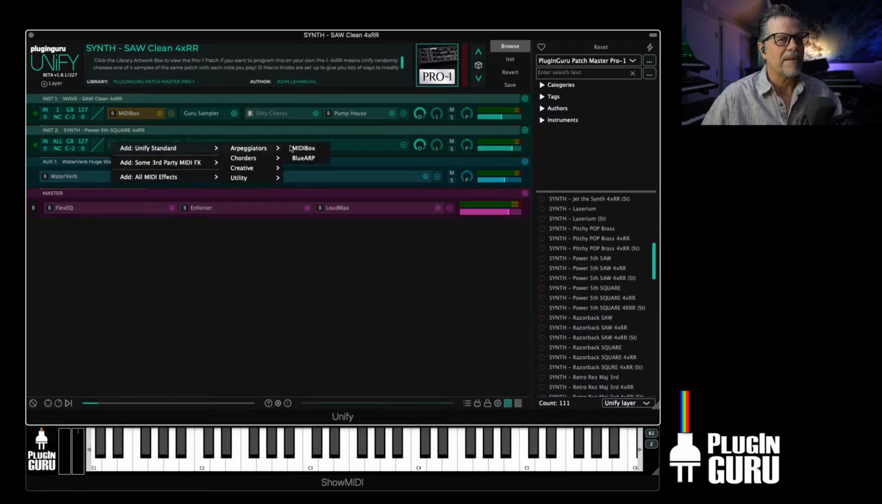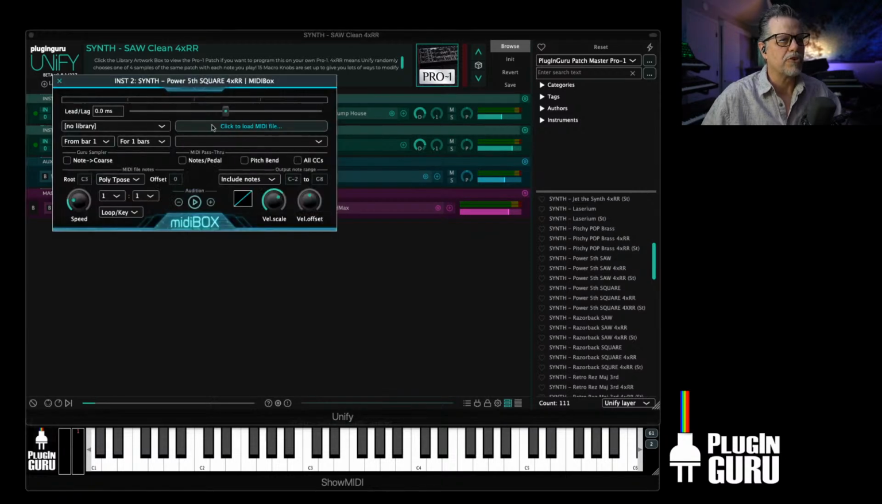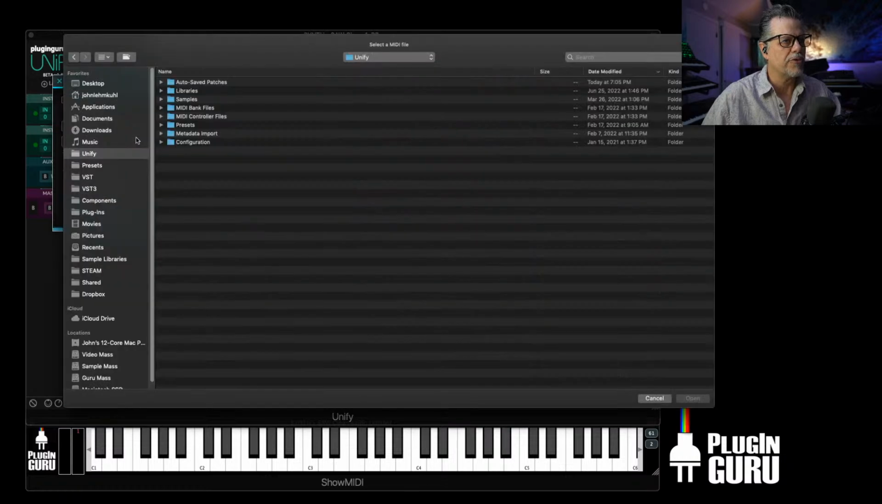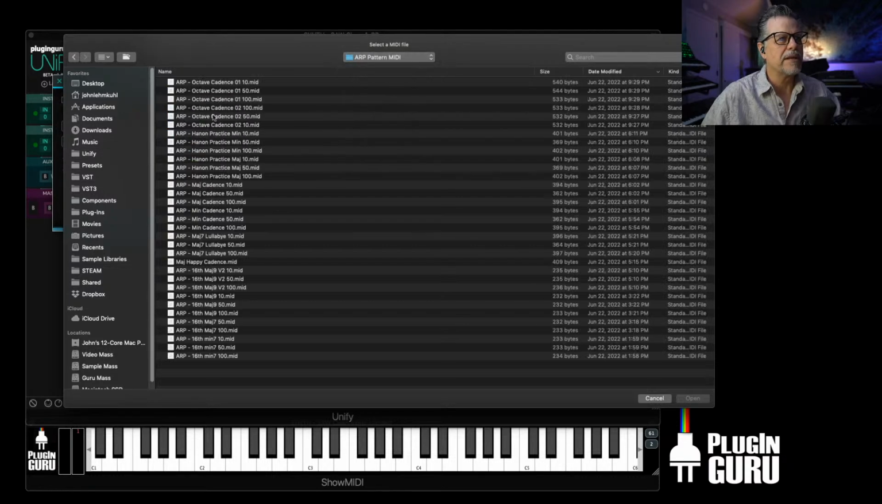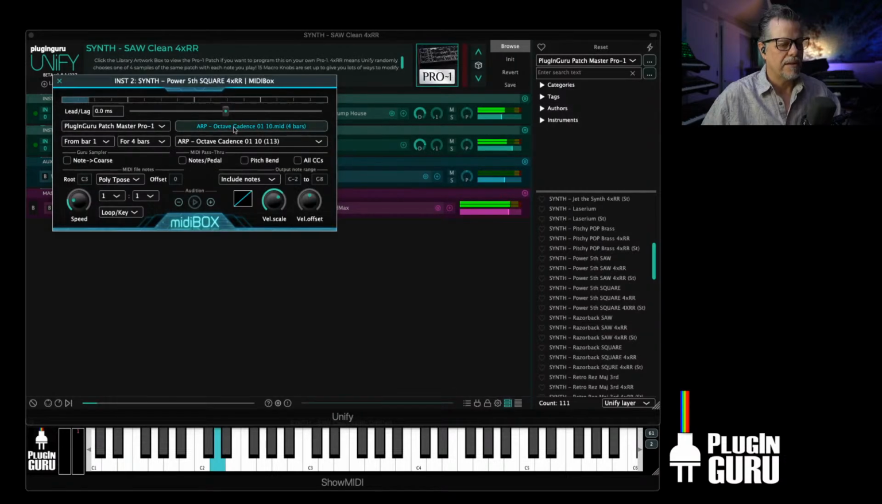Let's get a MIDI box on this guy too, so he gets to chirp along. And let's choose. I did it wrong, but if I go over here, I can go right to the arp patterns quickly. Octave cadences. Let's do it. There we go.